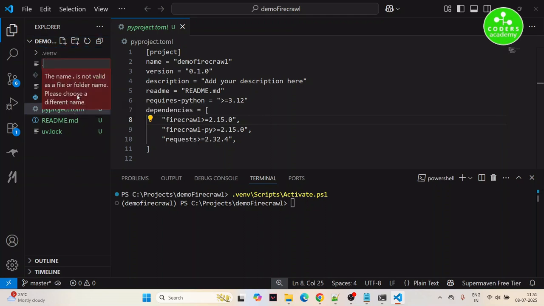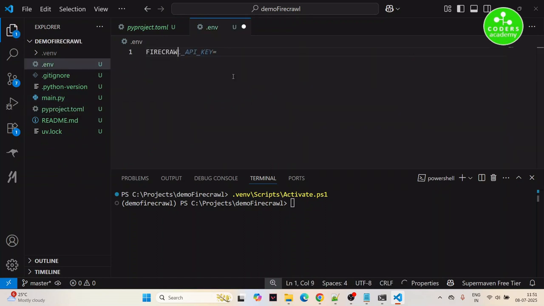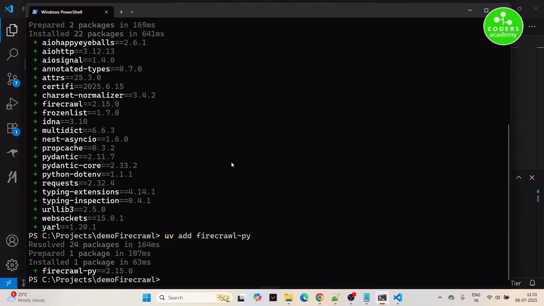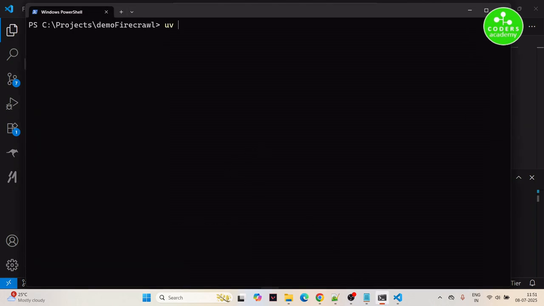So let's begin by creating an env file and enter our Firecrawl API key. So you enter your API key from the earlier section and paste it here. Let's add another library called dotenv because we have to read the value from the env file.